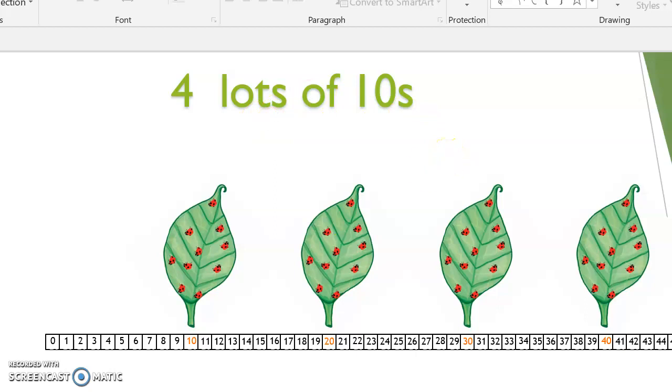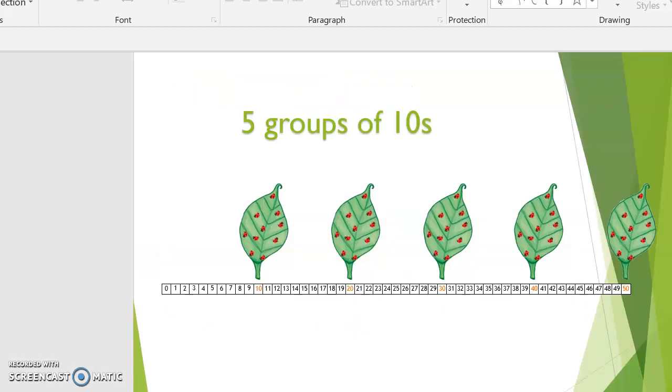Let's count now. 10, 20, 30, and 40. Very good. So 4 lots of 10 or 4 groups of 10 makes 40. Let's count one more time. 10, 20, 30, 40. 4 lots of 10 makes 40. Well done, everybody. You all are doing a great job.